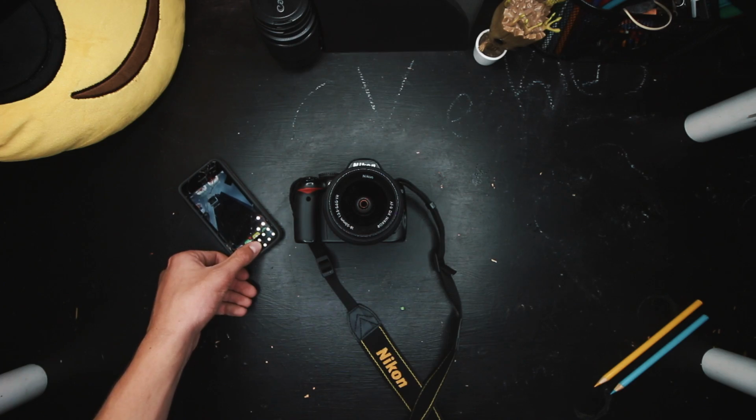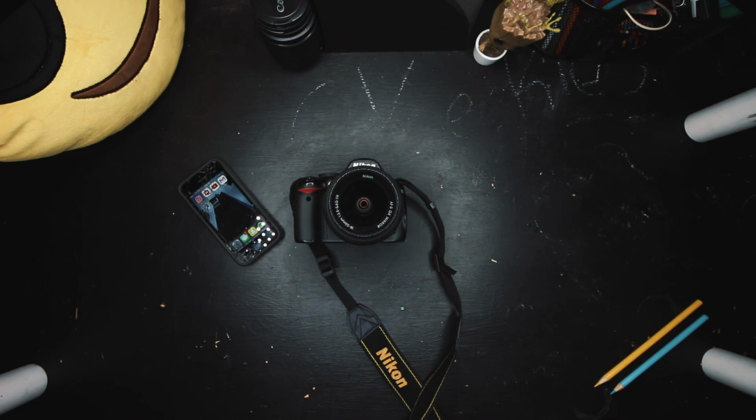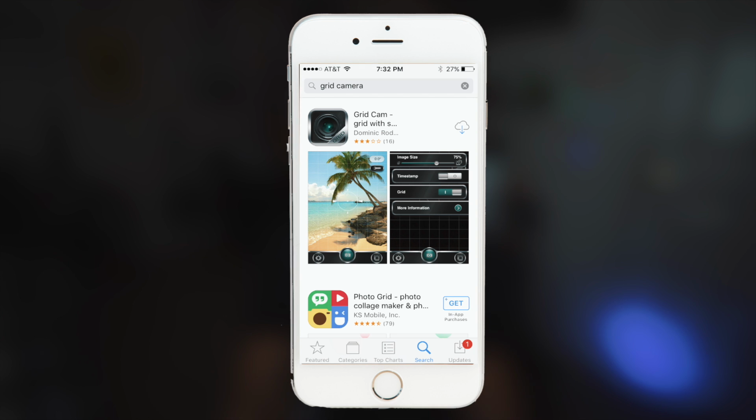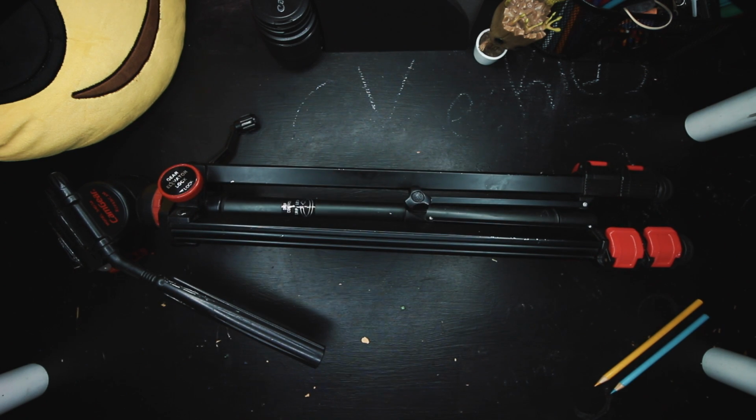There are a couple things you're going to need to film a hyperlapse. The first is obviously some sort of camera. You can either use a DSLR, a point and shoot, or your iPhone. If you are using an iPhone, you're going to need to get an app called Grid Cam. And the only other thing you're going to need is a tripod.